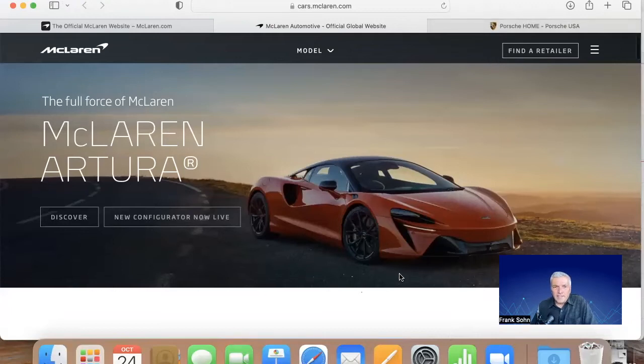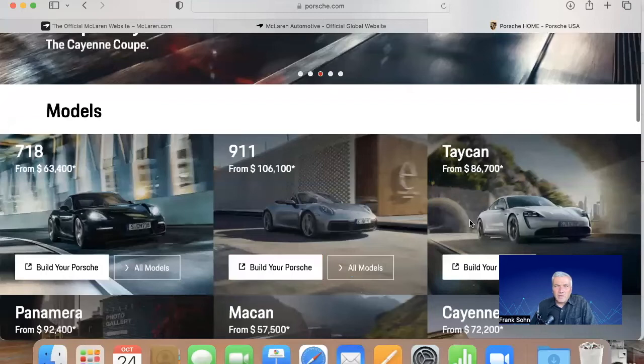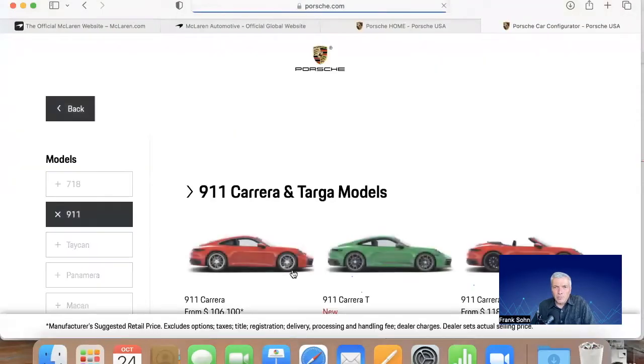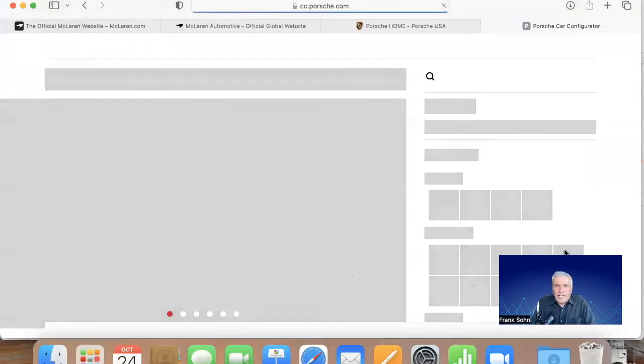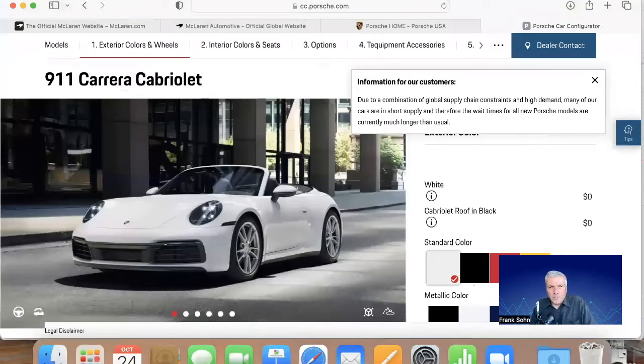So as you can see, I have the Porsche configurator over here. I go for the classic one, the 911, build your Porsche. I go for the convertible over here and go into the configurator. The first thing that I see when I go into this configurator is this message up here. Information for our customers. Due to a combination of global supply chain constraints and high demand, many of our cars are in short supply and therefore the wait times for all new Porsche models are currently much longer than usual.